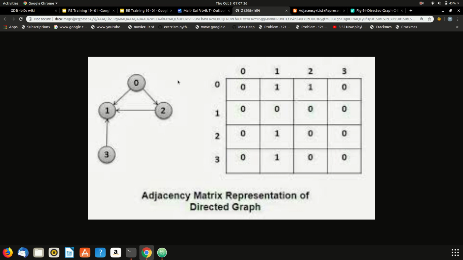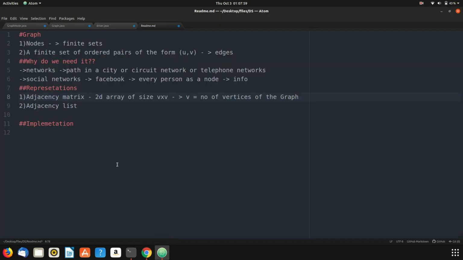So let us see. From 0 to 0 we have no connection, and hence a 0 is here. From 0 to 1 we have a connection, so there is a 1. 0 to 2 also we have a connection, so it is 1. But 0 to 3 there is no connection, so 0. Similarly, for all other nodes, this can be defined. So this is an adjacency matrix. But what are the advantages and disadvantages of using an adjacency matrix? Let us have a look.